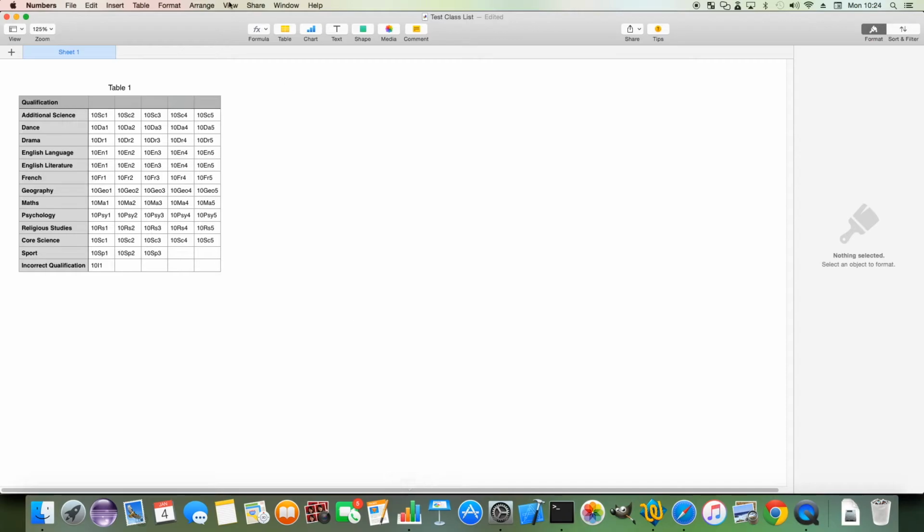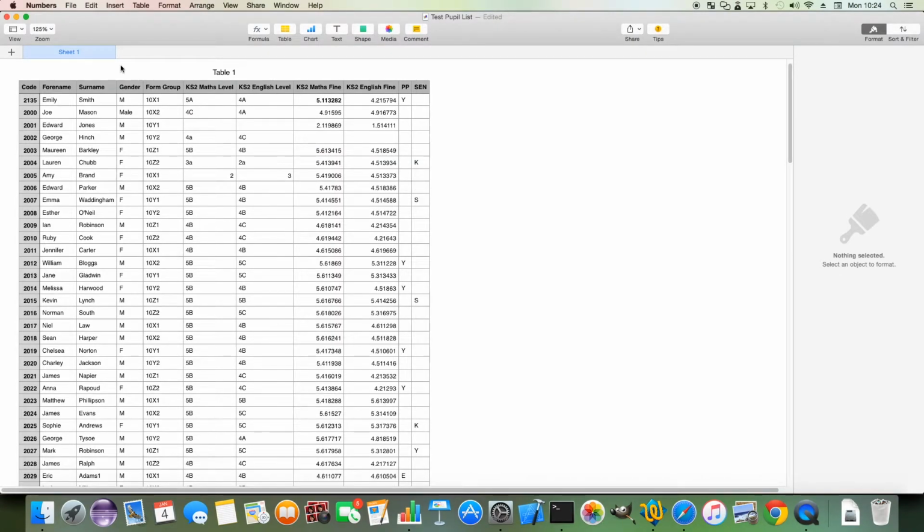So if I look at my example file, I can see here I've got a unique code. I've got the forename and the surname of the pupil. I have the gender, the form group, the Key Stage 2 Maths level, the Key Stage 2 English level, the Key Stage 2 Maths fine, the Key Stage 2 English fine, and finally the pupil premium and the SEN.